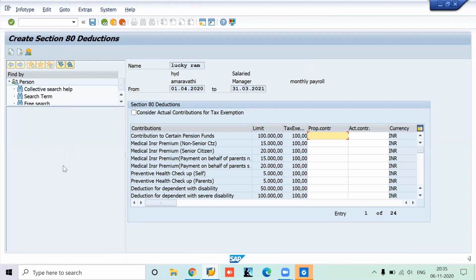In a typical Indian payroll scenario, you will come across this section 80 deductions in the payroll. Every employee working for an organization is eligible for tax benefits, so they will be contributing to this. In this infotype you have two major editable columns: proposed contribution and actual contribution.